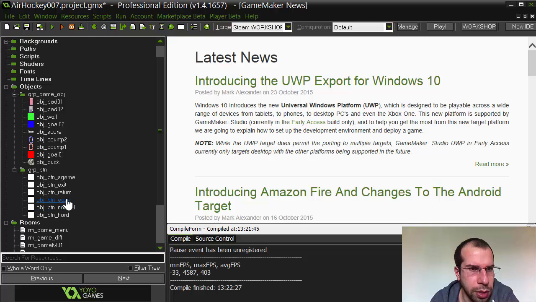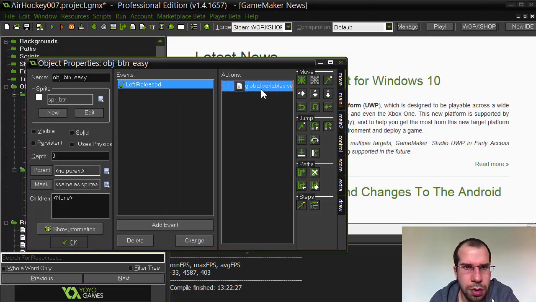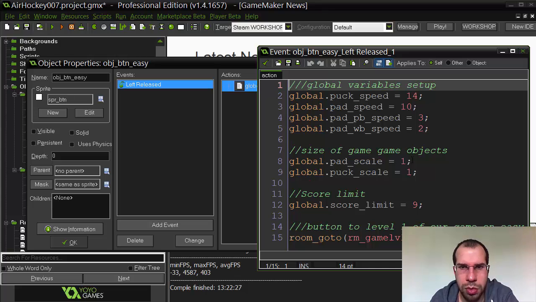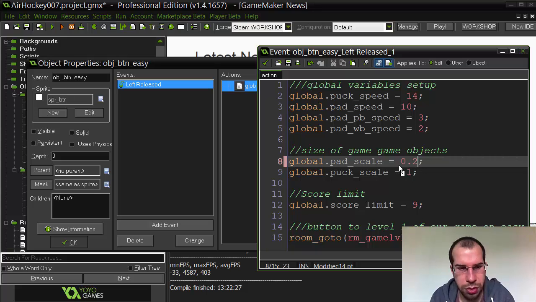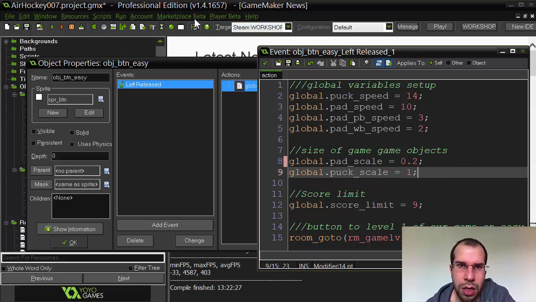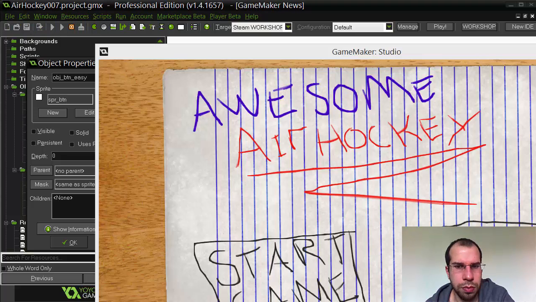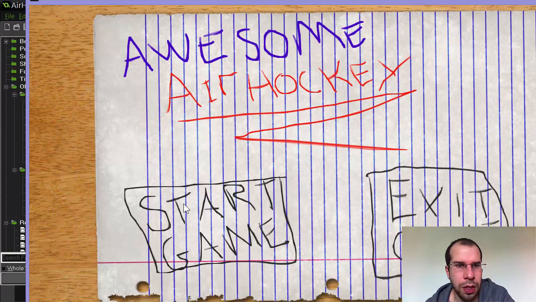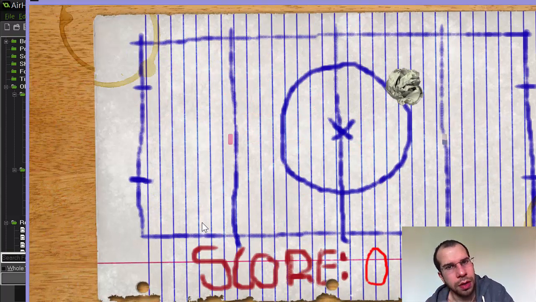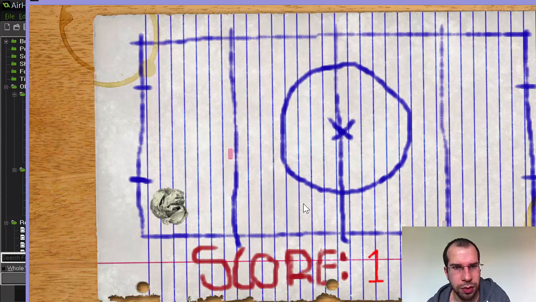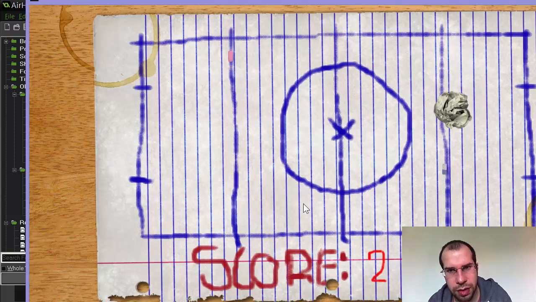So I'm going to go back to the easy button, and I'm going to double click on the globals, and where it says pad scale, I'm going to change this to 0.2 for funsies, and then I'm going to test the game and pause it. Okay, so I'm back to the menu, click start game, and then I click on easy, and you can totally just see how small these pads are. I almost thought that they were completely deleted here, but as you can see I'm colliding with it, and it makes the game somewhat more difficult to block the puck now.